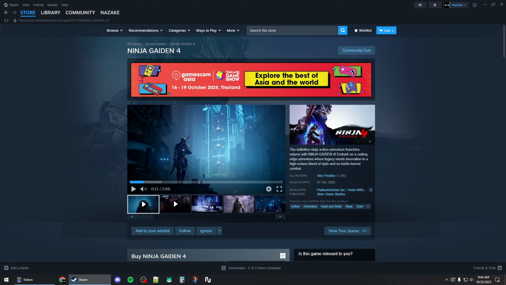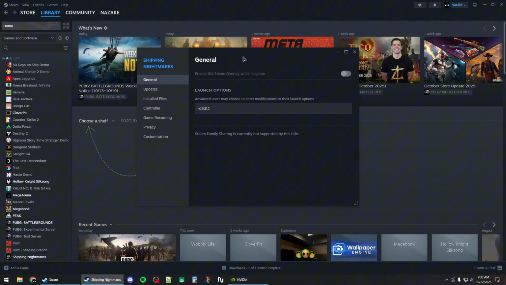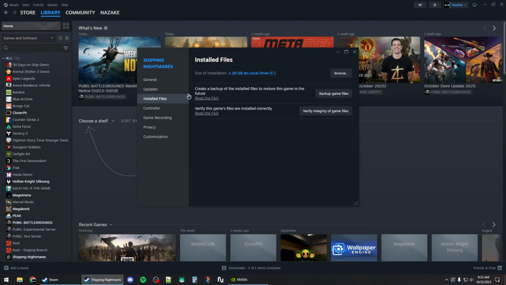How to fix Ninja Gaiden 4 crashing on Steam. Go to the library and right click on your game, open up the properties window, and then under General tab in Launch Options box, try to type -dx11, or you can also try -d3d11 if the first command did not work properly, and then go to Installed Files and click on this button right here to verify the game files.